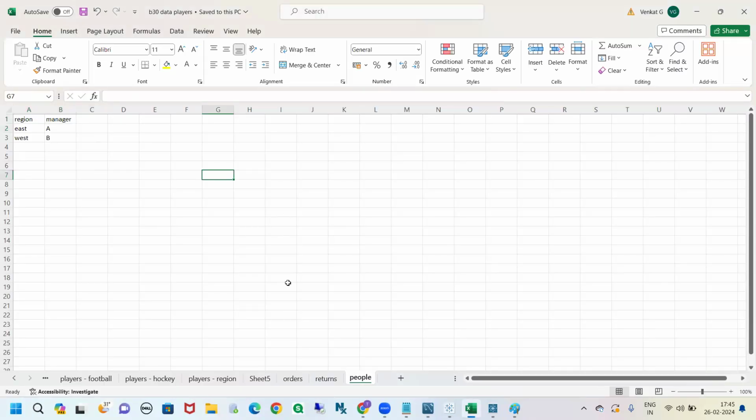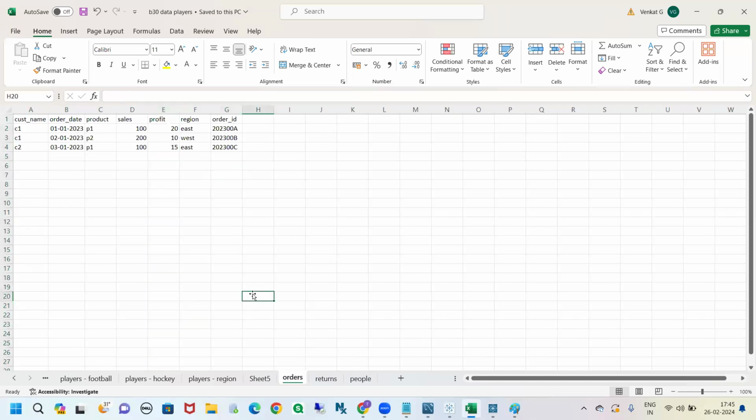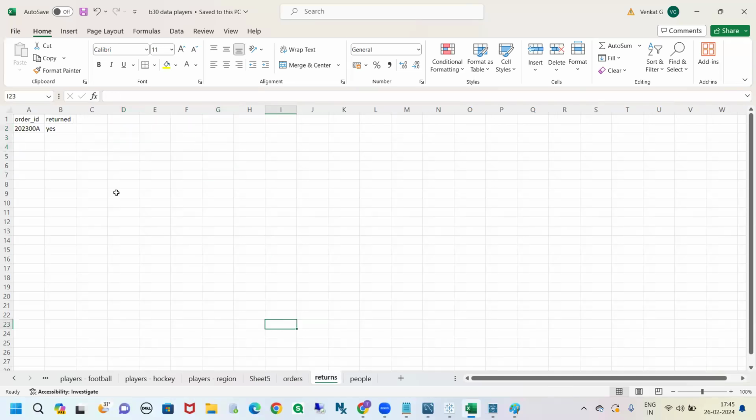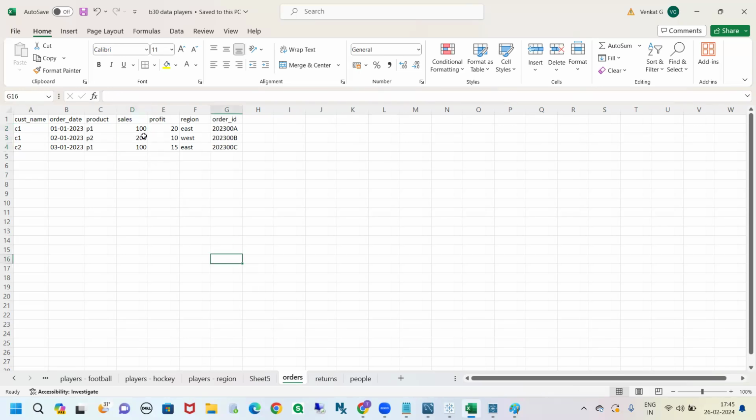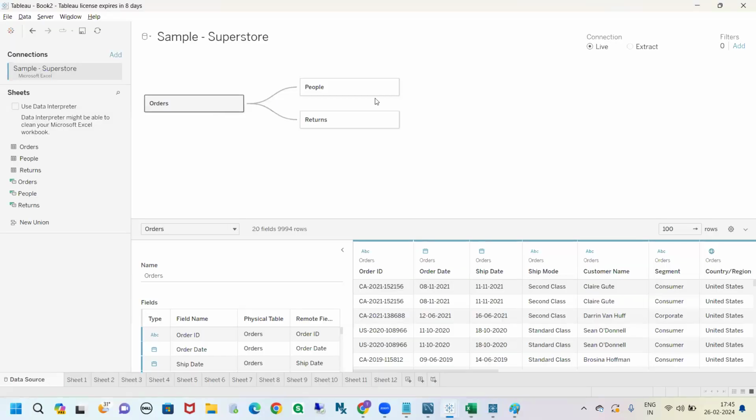And one more piece of information I want to tell. For example, the total sales is like 100 plus 200 plus 100. It is about 400. Total orders is 400, but if I go to the returns table, this order has been returned. That means this will not come into the profit or the sales information, because it is returned actually. So this is about this information.